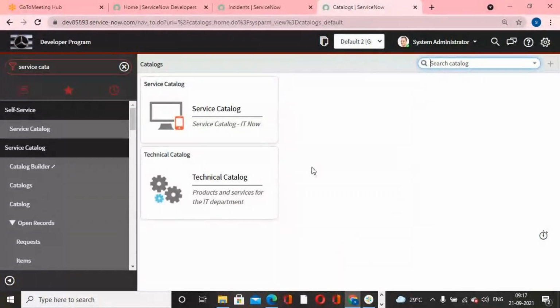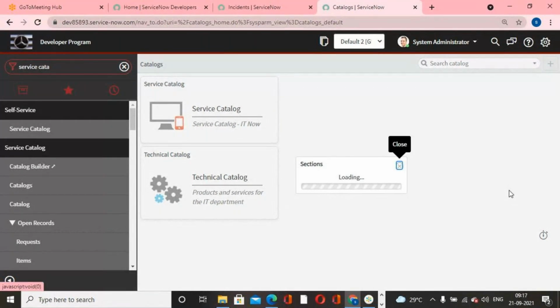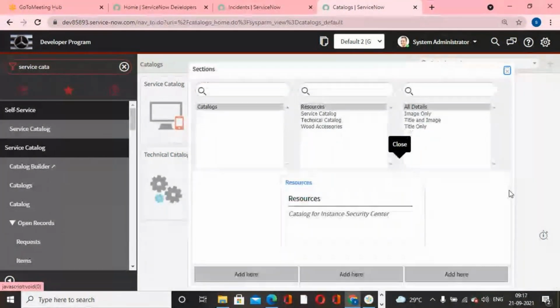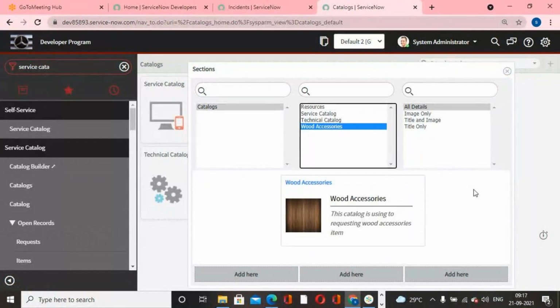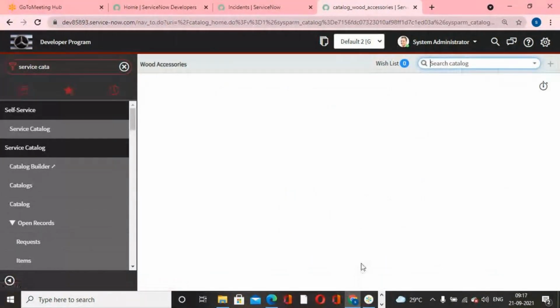So still we are able to see only two catalogs. What about wood accessories? The wood accessories catalog is not added to the list of catalogs. How can you add our new catalog to the list of catalogs? Go to the plus icon and select wood accessories and add here.